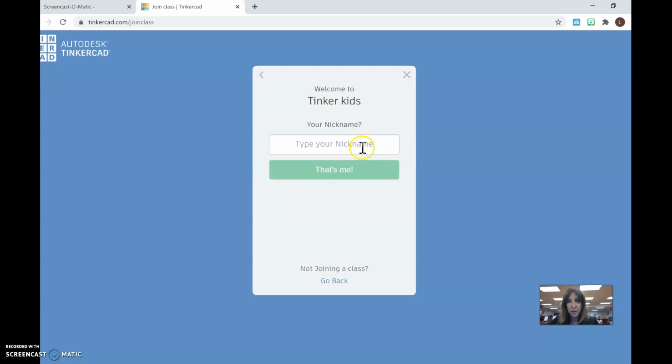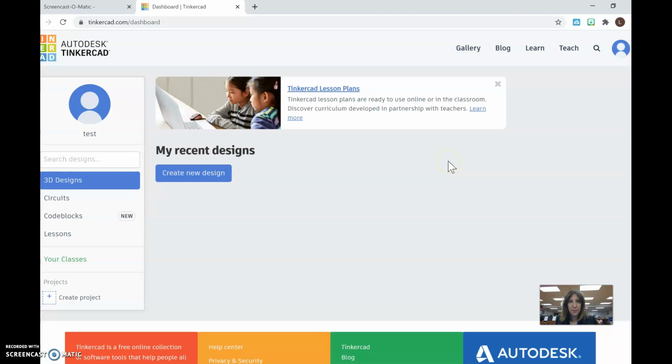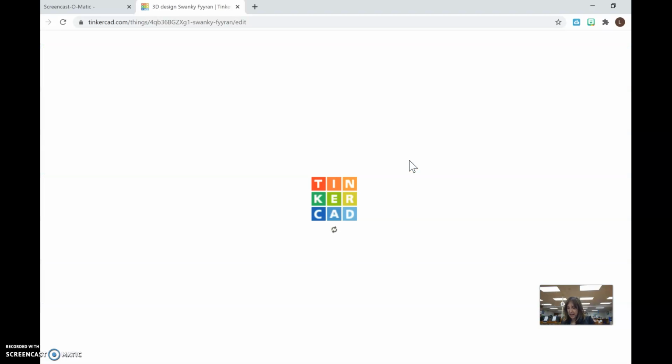So you're going to go join with a nickname. Your nickname is just going to be your first name that you gave to me on the piece of paper. You don't have to worry about capitalizing, just put your name. I'm going to put the word test because that's a nickname I created for this. Once you get it in, you're going to say that's me, and you're going to come to this screen. Go to create a new design. Every time you start a new design, you go to create a new design.